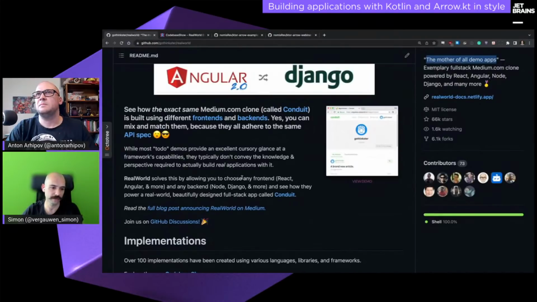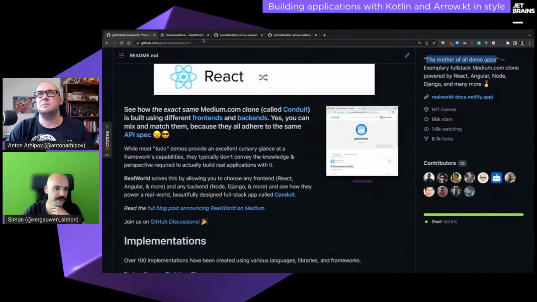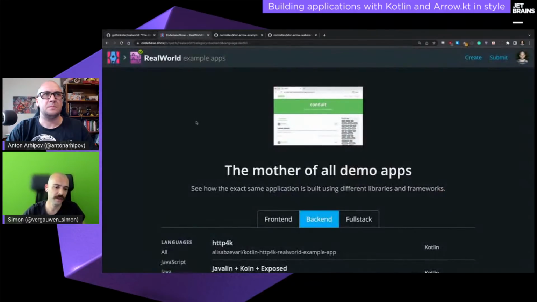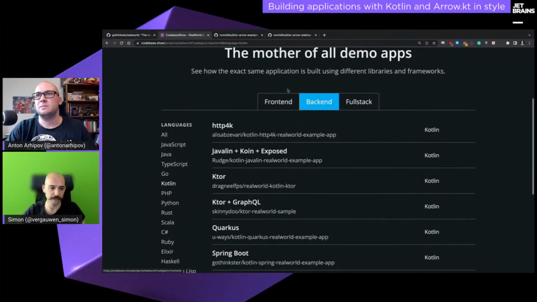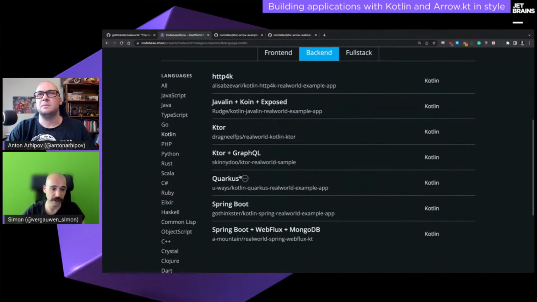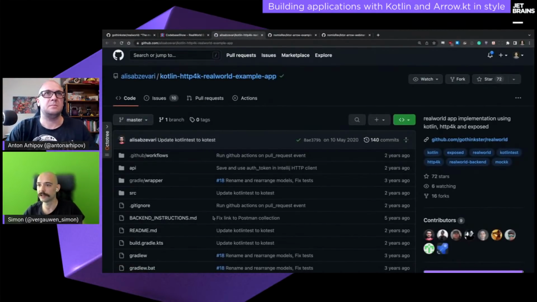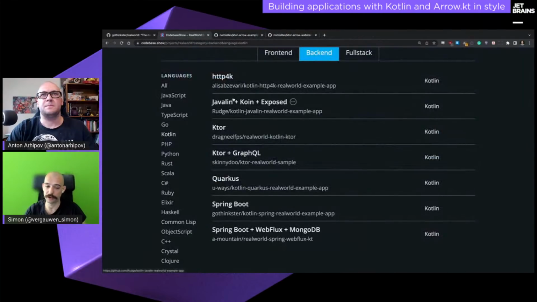What makes this initiative so interesting is that there are many applications, both for the backend and the frontend. If we, for example, take a look at the backend applications that we can find today in Kotlin, you can already see a bunch of them available. We can click through on them, find them on GitHub, browse the code. This is really cool because you can compare the code that we'll be seeing today to any of the existing implementations that are already out there with different frameworks like HTTP4K or Spring or Quarkus.